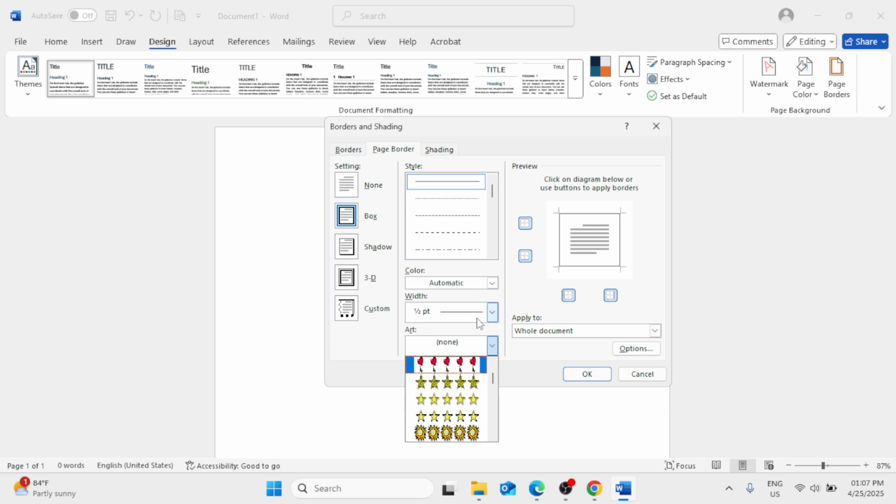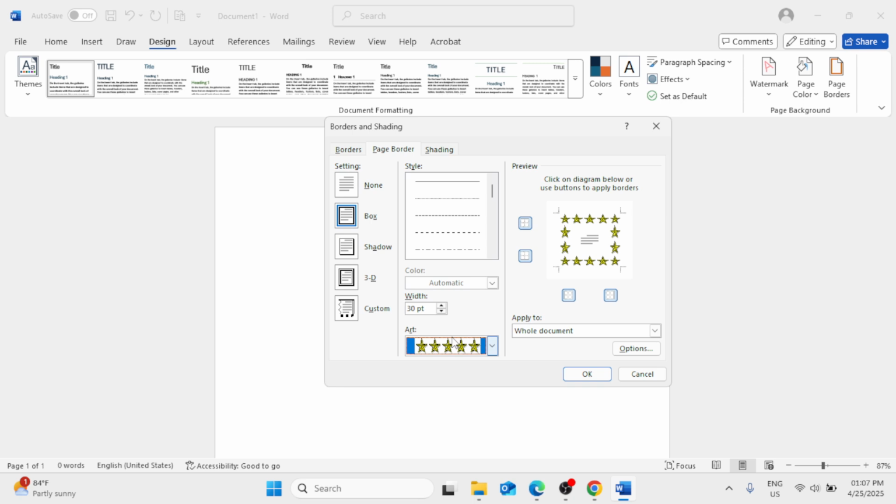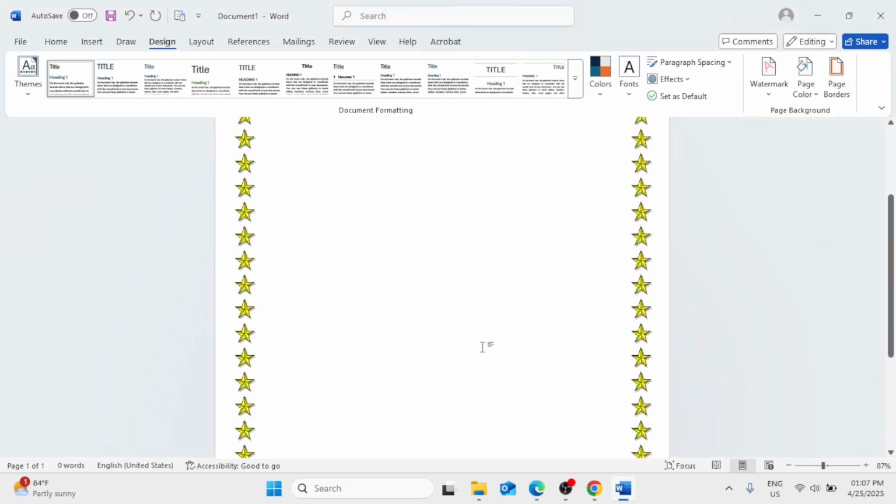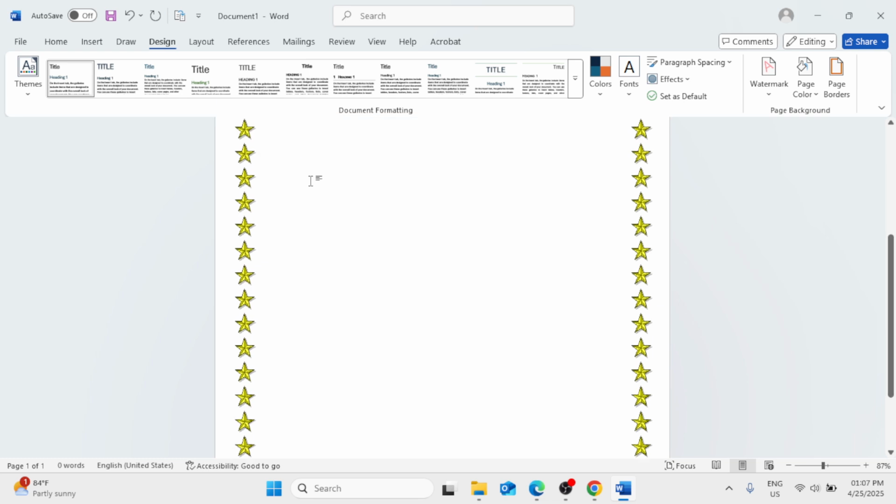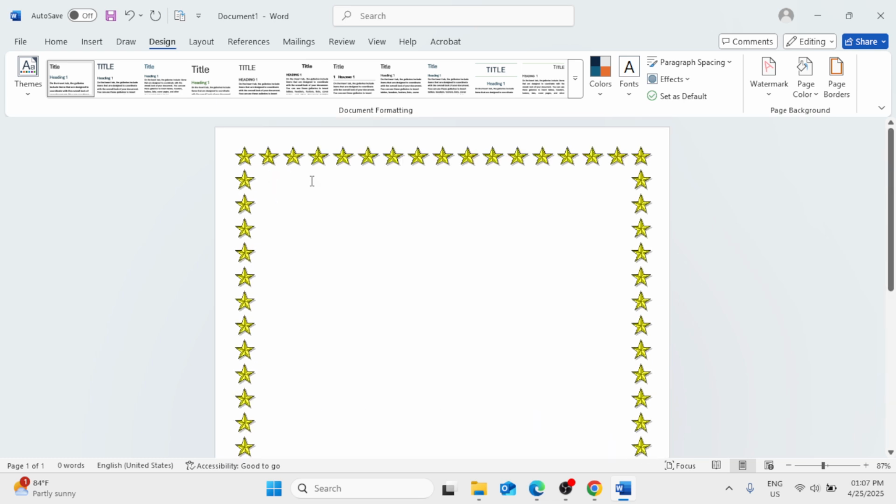So let's try one by one. Now let's click this first option and click on OK. So this is how it looks like. This is the first star border in Microsoft Word.